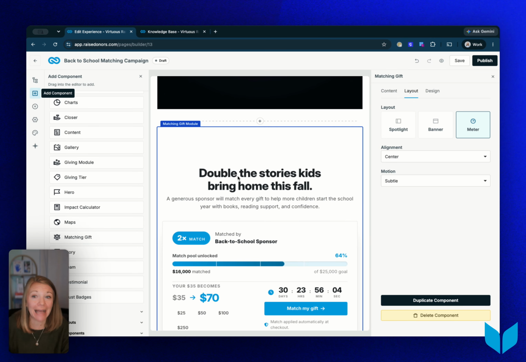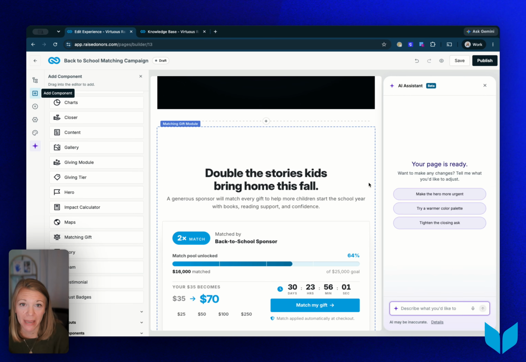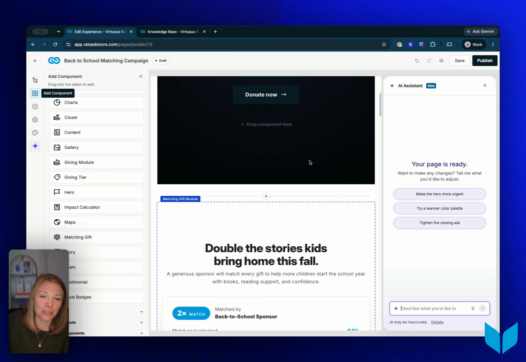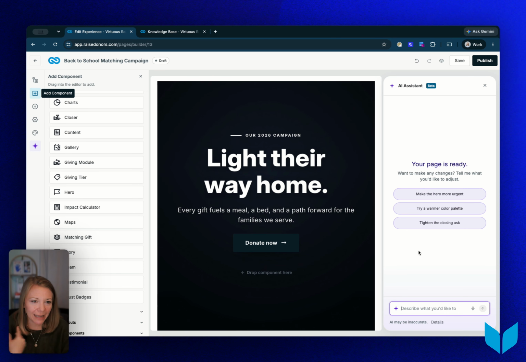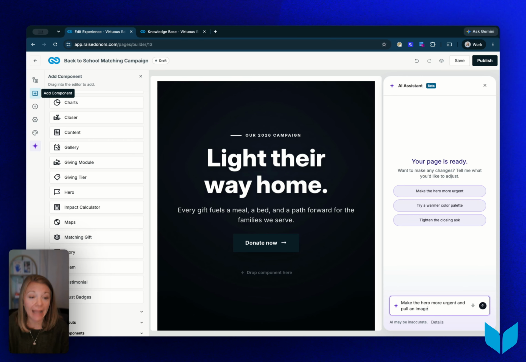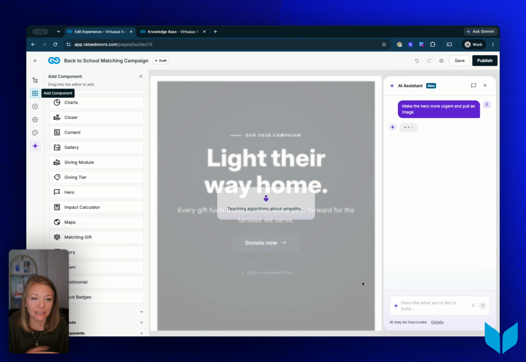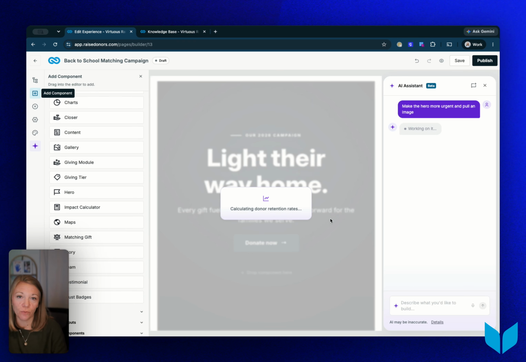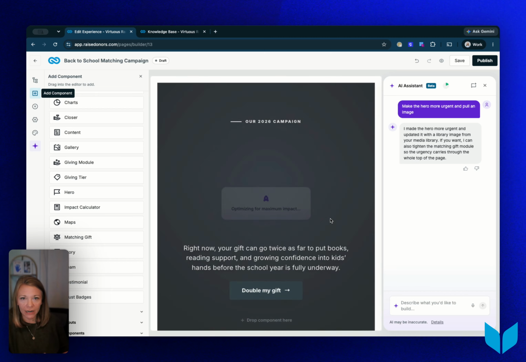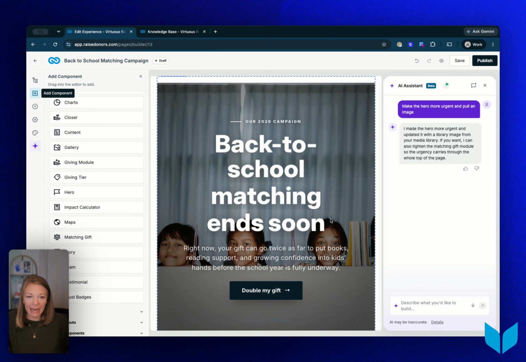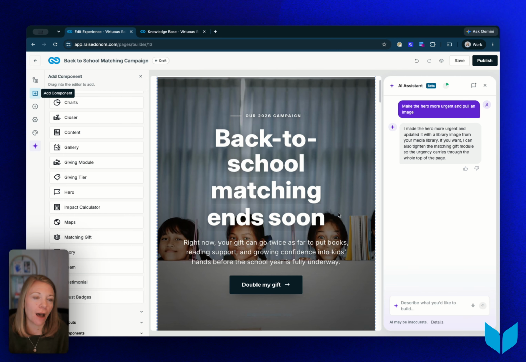And then how do I make it exactly what I'm looking for? There are a couple of different ways to make those changes. I can either come in and work with that AI assistant. We just had that sentence there, we just moved that forward. I could come in and say, you know what, I want to make my hero more urgent and pull in an image. I can tell it exactly what I'm looking for, and now it's going to make those changes. It already knows what the page is, so it's editing that page in a way that makes sense in the context of what I've already done instead of overriding everything else. It's just going to look at that one piece, and I can continue to edit.